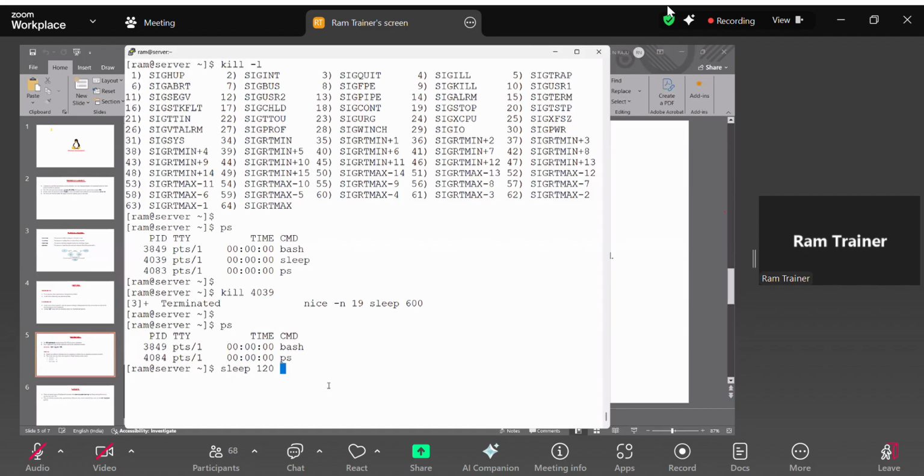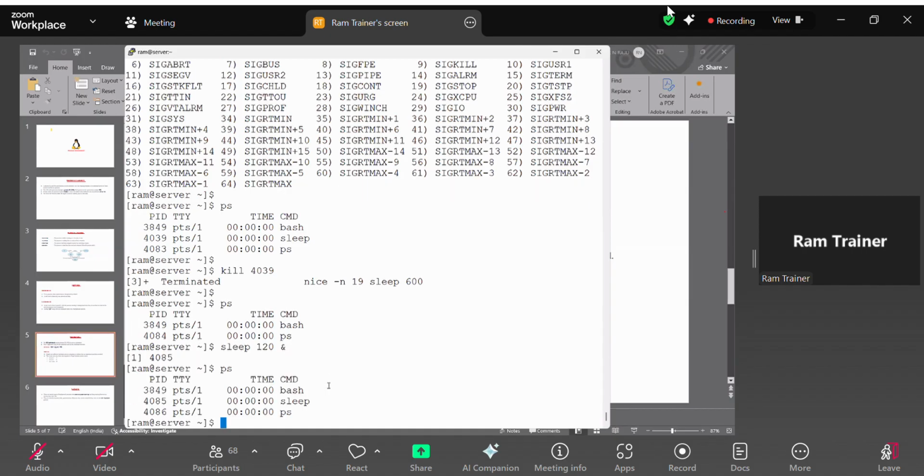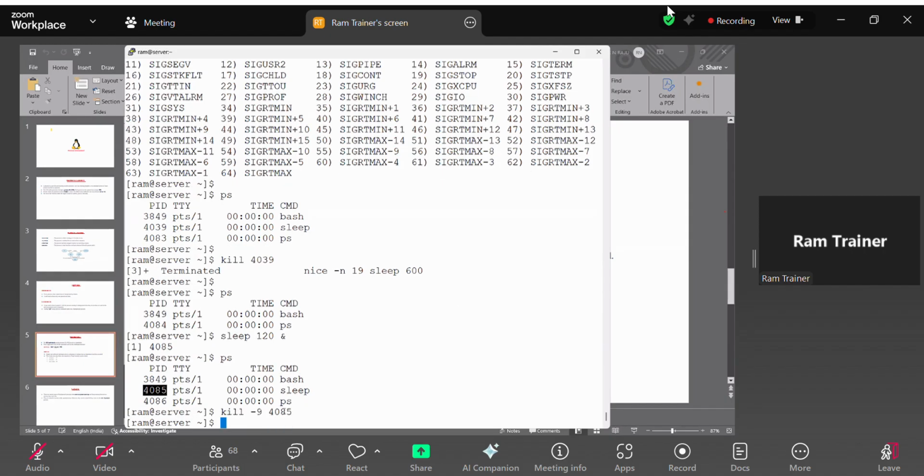Okay, so let me run one more job. Sleep 120. Now again, one more process is running. It is 4085. If I go kill space -9 and the process ID 4085, 9 is nothing but kill. See this? The process is killed forcefully, I mean, without quit, without terminate. The process is directly killed, I mean, shut down forcefully.